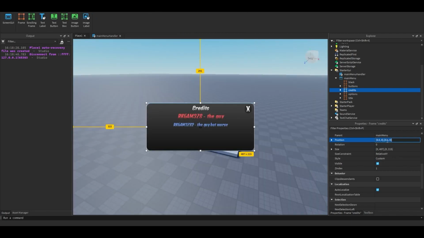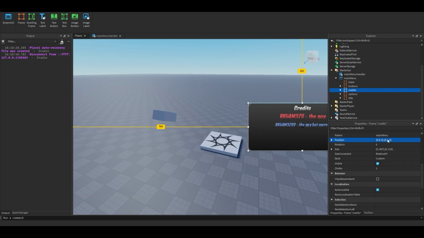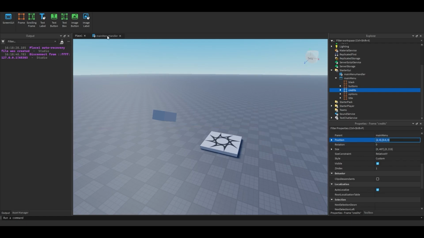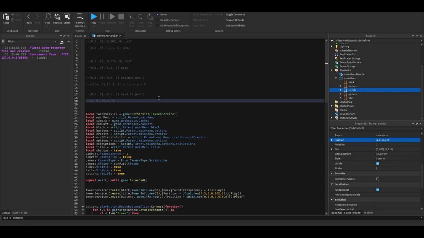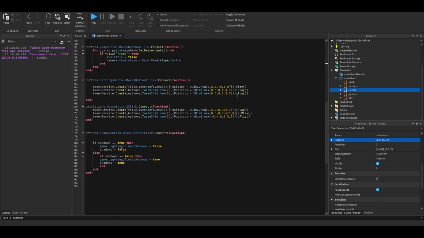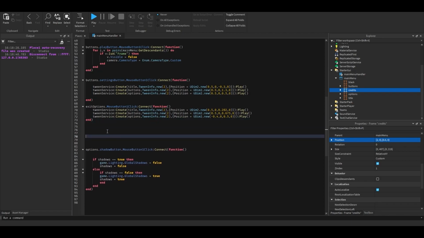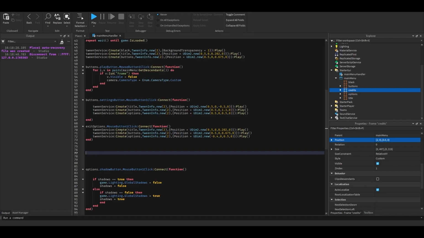And then in order to move it off the screen, we'll do 0.9. No, oops, wrong one. I think it's this one. Alright, we'll do 1. We'll just do 2. Alright. So we can paste that in. We're going to do credits. Switch to 2. So we will just get the credits button.